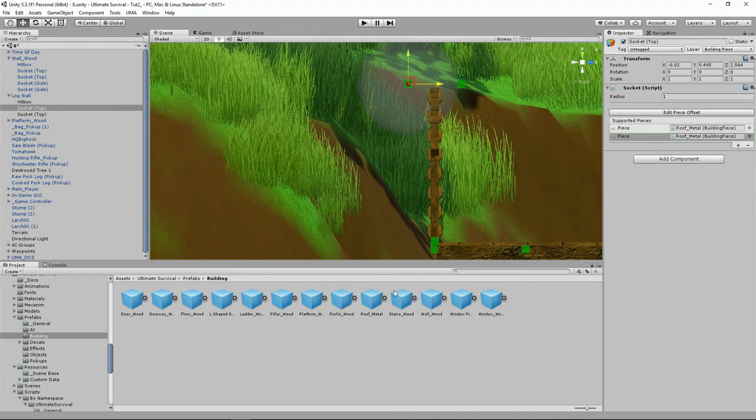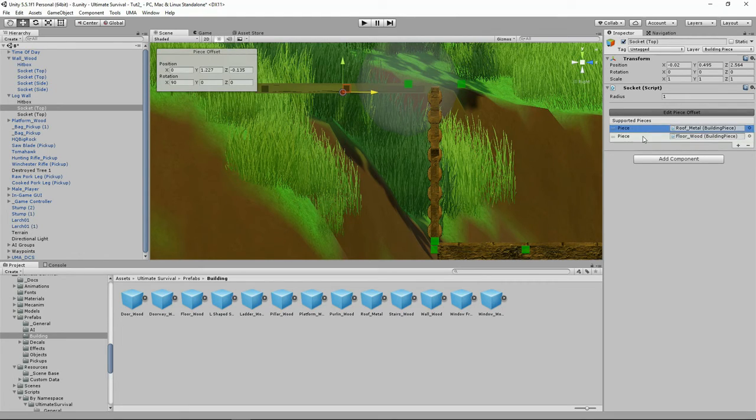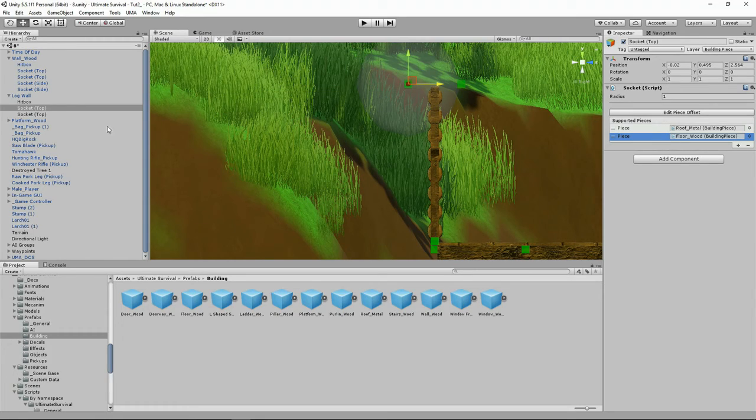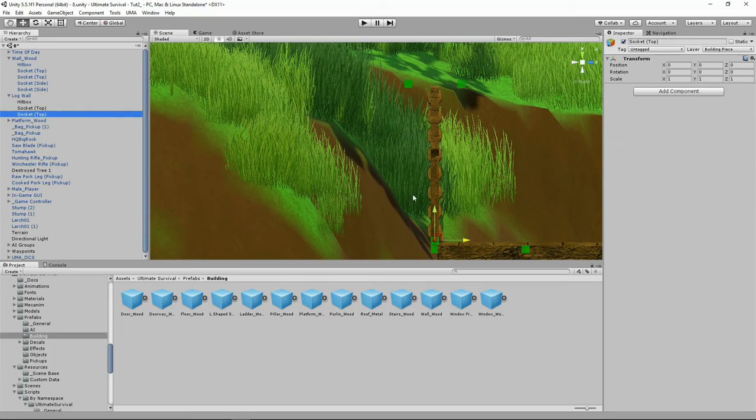add another piece, and wooden floor wood. Here it is. Let's edit that offset. It's inherited the other one. Looks quite good, but let's take a leaf out of their book and have it in the middle. And here we go. Lovely. Let's do the same with this one.